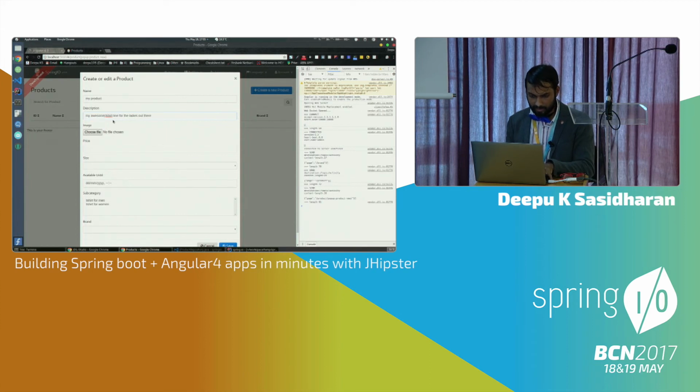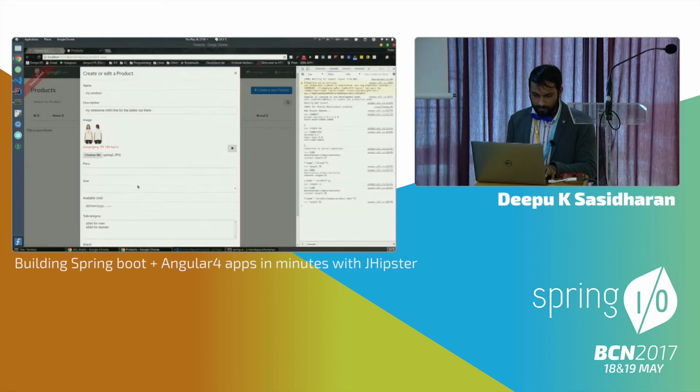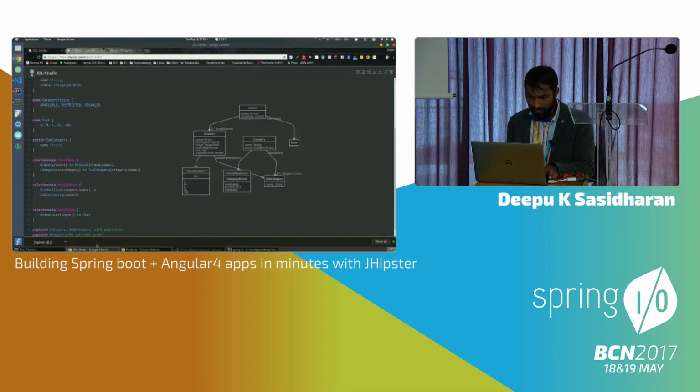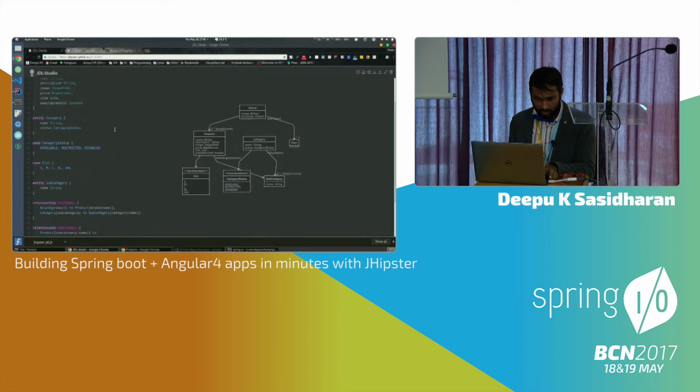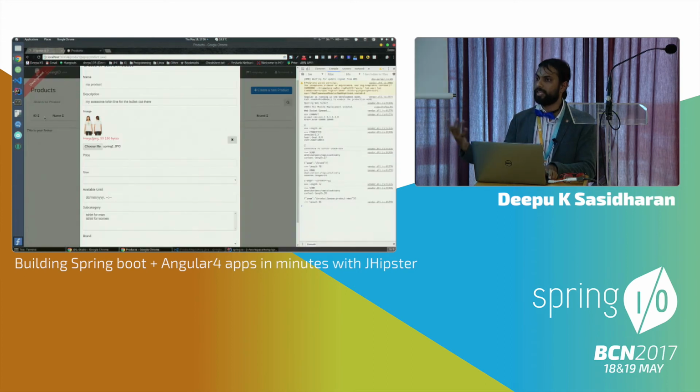I'm bad with spellings and typing mostly. Even so, based on the configuration of the entity. So if you look at the entity, product is product, yeah. So product had these attributes. So there was an image which is a blob. So there is an appropriate image selector and file uploader stuff generated for you. So based on the configuration, the fields are generated appropriately with validation and all those stuff.